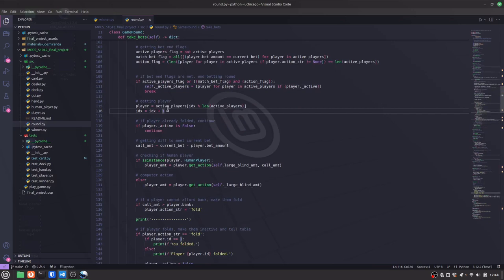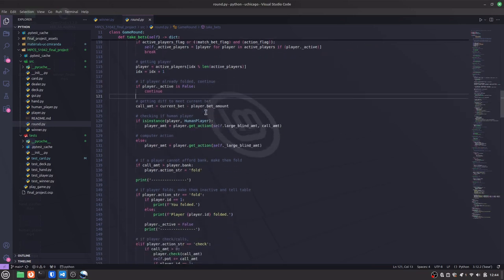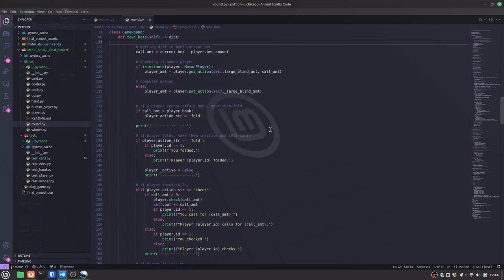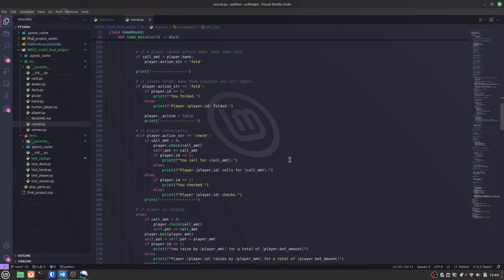And so here we start a loop through each of the players. We determine if they folded. If they haven't folded, we go ahead and get their action. If it's a user, then they will get the action prompt from the human player class. If it is an AI, we will just get their action based off of their strategy. We then, based off of their action, determine how to update the maximum bet, their current action, and if they are an active player.